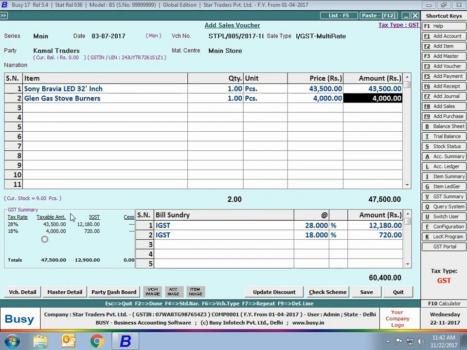So here at the left hand side also you can see that 28% is charged on the first item and 18% is charged on the second item. The multi-rate option is very helpful when you have only 2 or 3 tax rates and the number of items is huge. So there is no need to specify item-wise tax rate. Simply apply bill sundries for multiple tax rates and Busy will automatically calculate on which item which tax amount is to be charged. Save button to save the voucher.